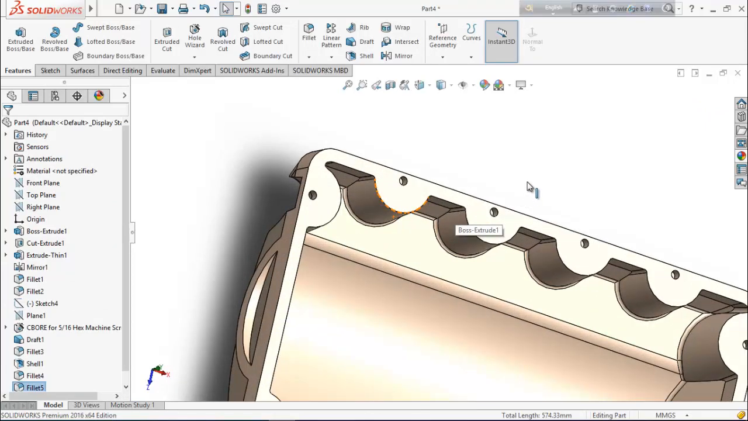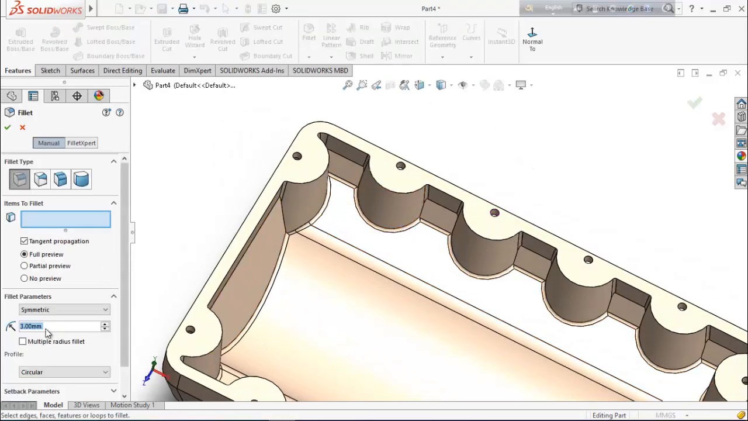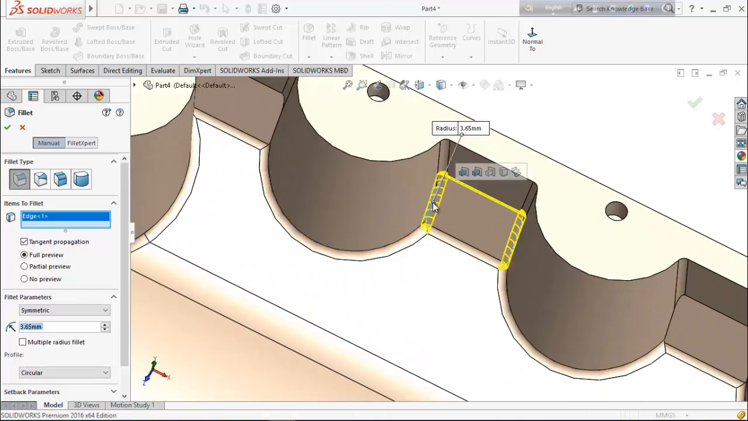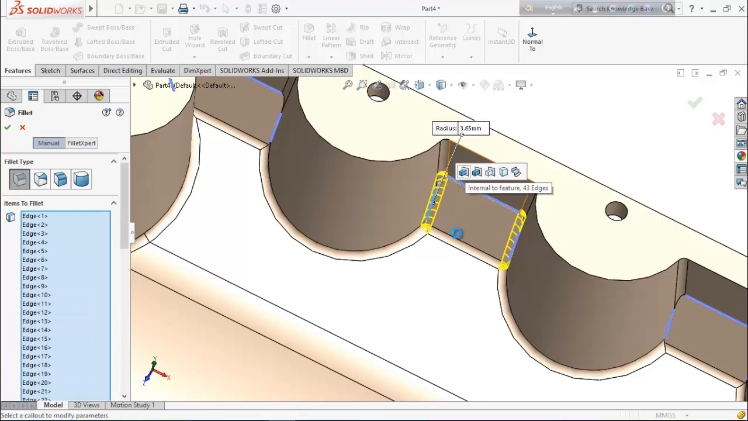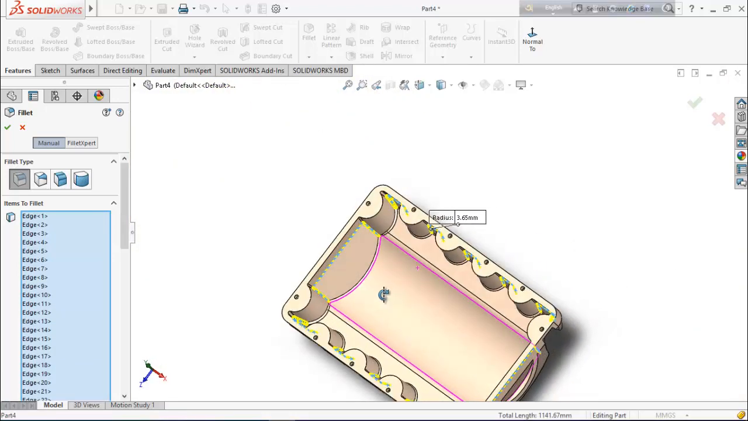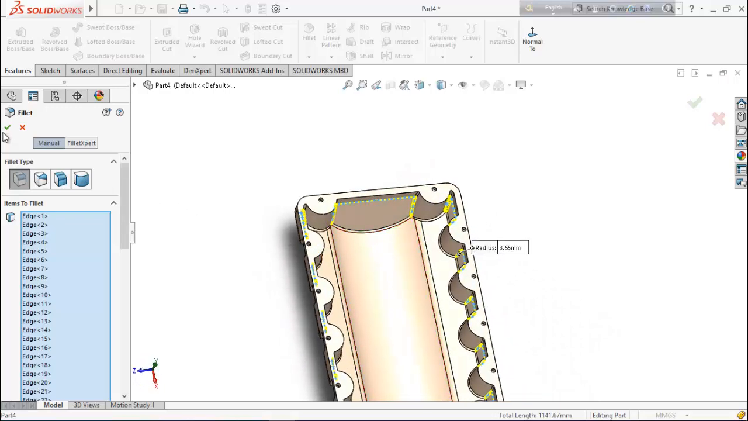Now again choose fillet and now keep it 3.65 millimeter. Now item to select these edges. From here choose internal to feature, 43 edges. Now see all of 43 edges are selected here.